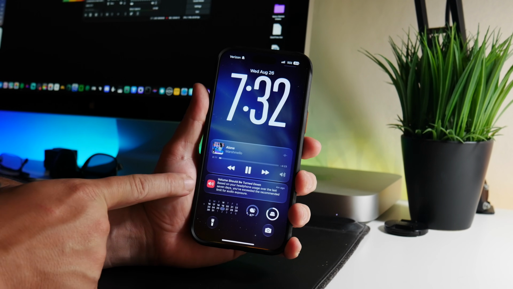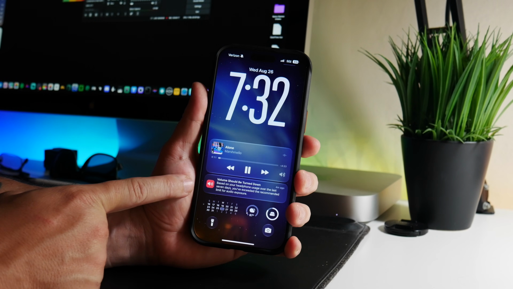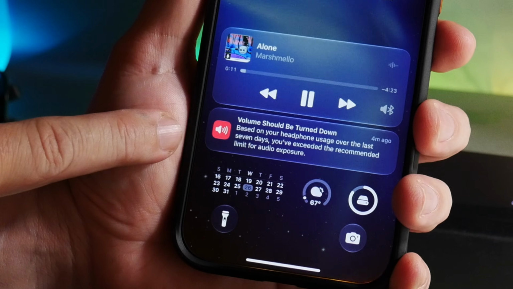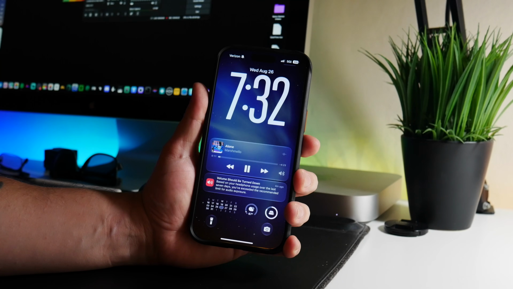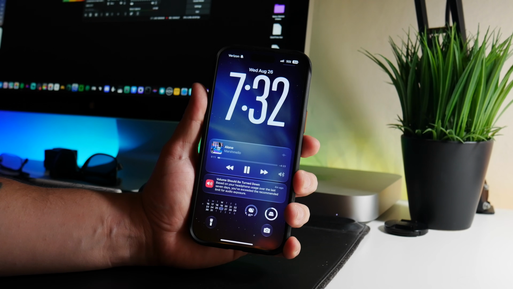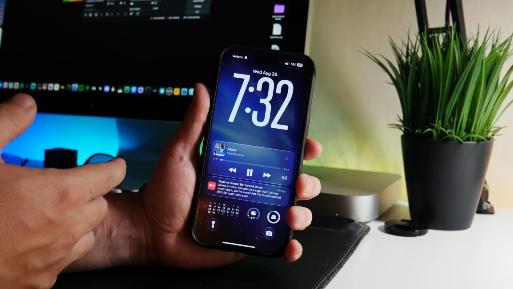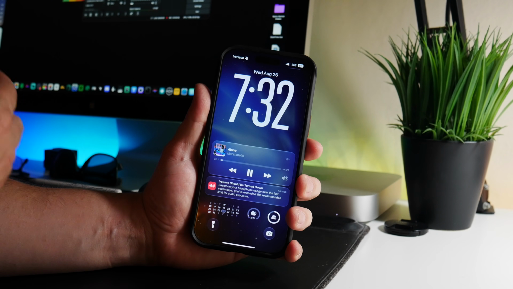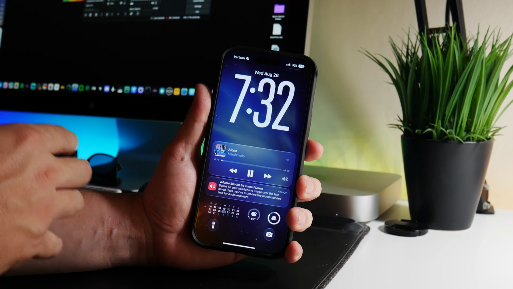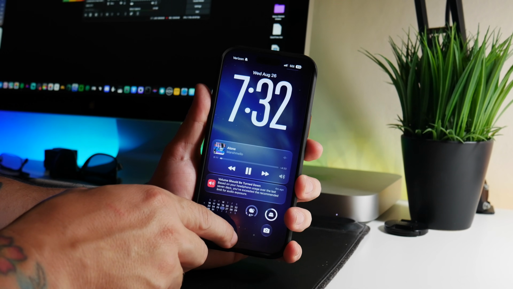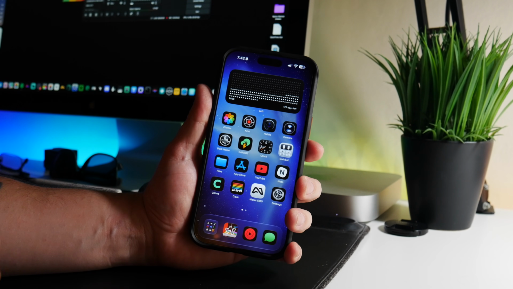I'm going to show you guys how to disable this extremely annoying "volume should be turned down" notification. This is on by default, and I guess I could see why Apple would do that, but to me it's super annoying, especially when I'm connecting to my car and it's telling me to turn it down and it's not even that loud. It drives me nuts. So I'm going to show you guys quickly here how to disable this annoying notification.